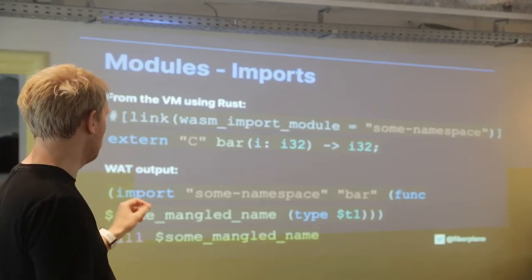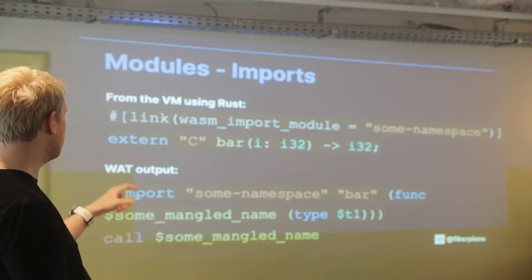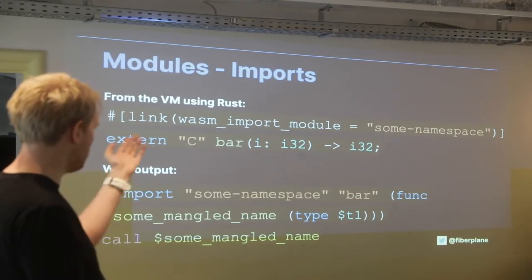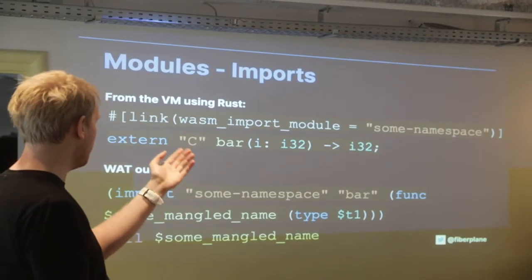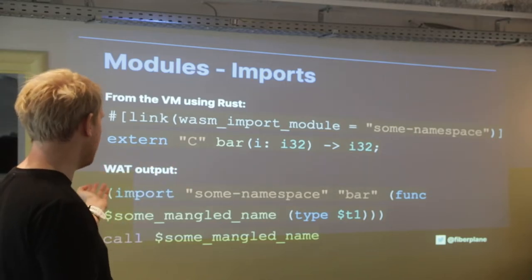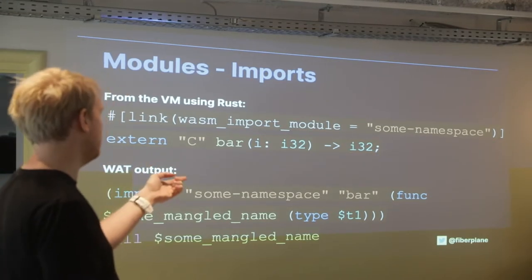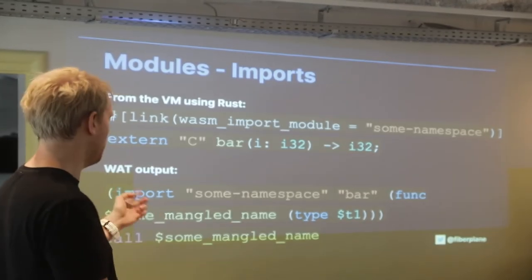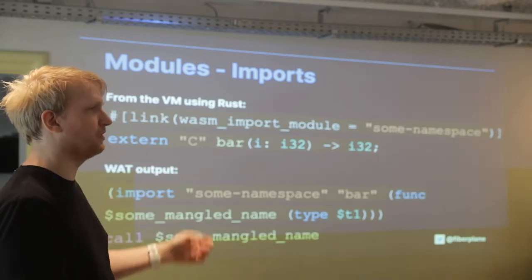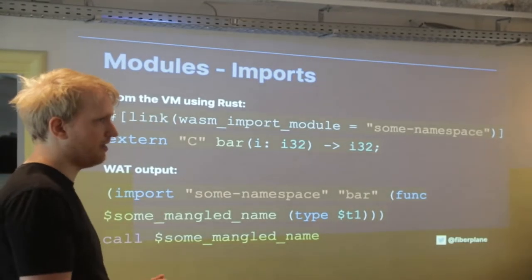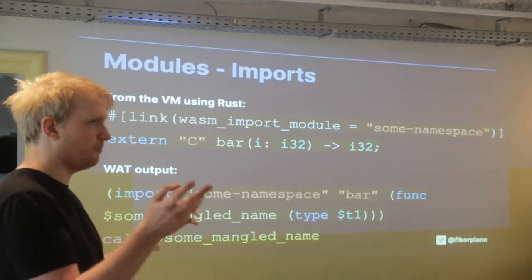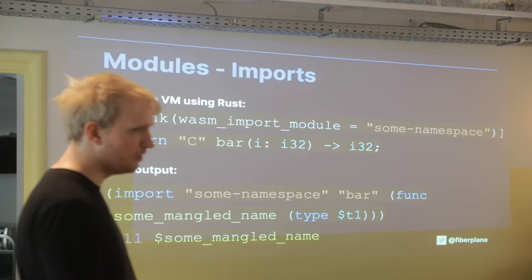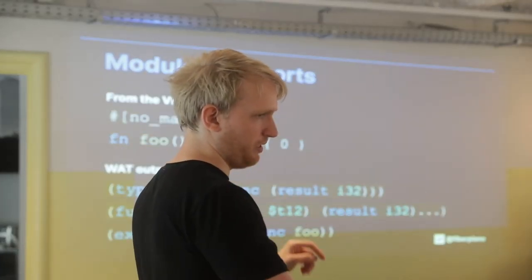If we compile this Rust code and not optimize it out, we will get some WebAssembly text that looks like this below here. So we can see we're importing from some namespace a function called var, and that function inside our world has some mangled name that takes a type T1, and then the instruction to actually call that external function is just call and then that mangled name. So this is a bunch of X characters and maybe some part of the import path and stuff. It's up to the compiler exactly what it does there. As for the type, I'll talk a little bit more about that there.